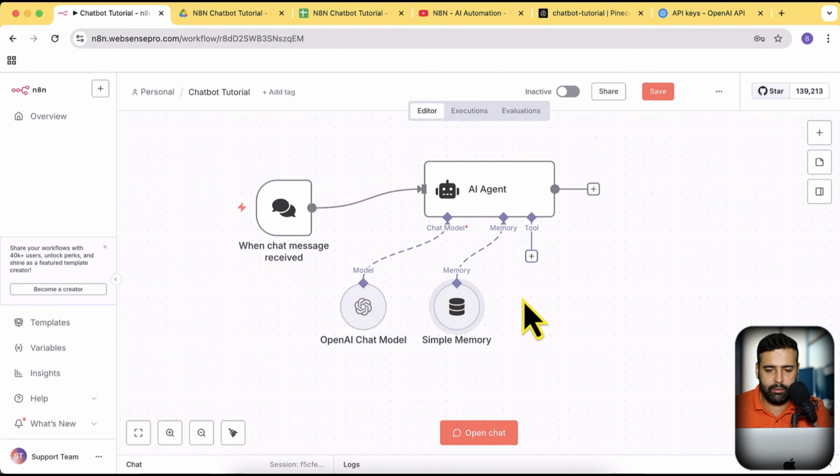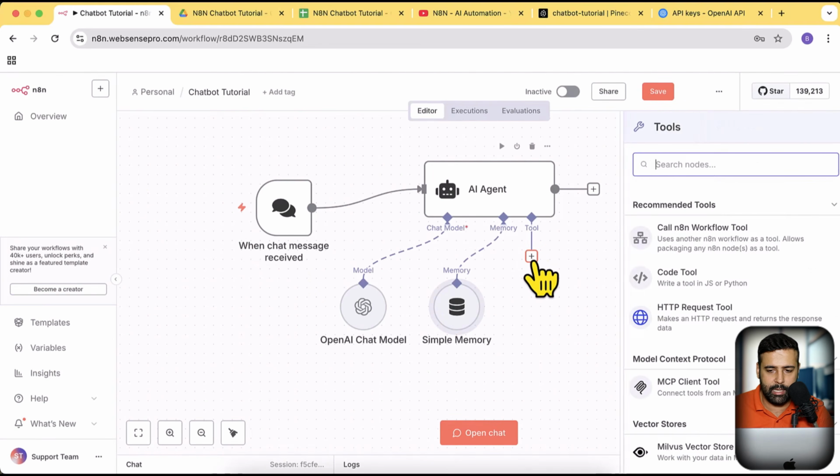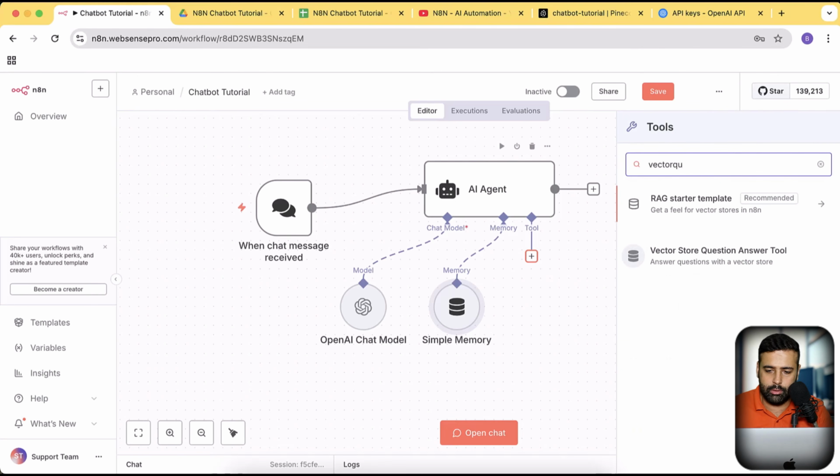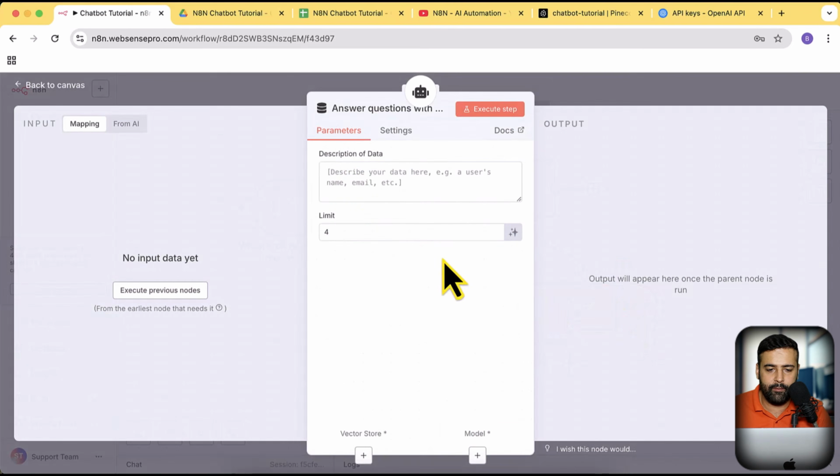Perfect. And now we will add a tool. Click on this plus sign and search for vector question. So here is the tool which we will be adding, which is called vector store question answer tool. Perfect. And the description of data, it is very important. So make sure to add it. I'm going to add return data related to WebSensePro, which is my company name.